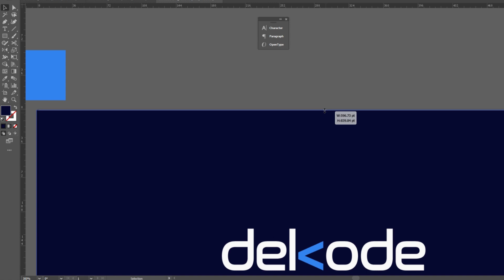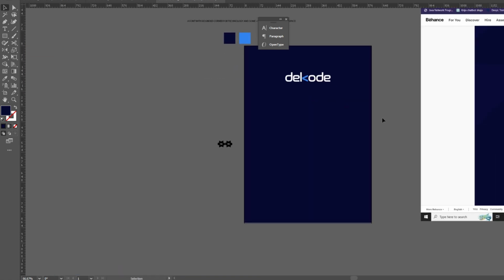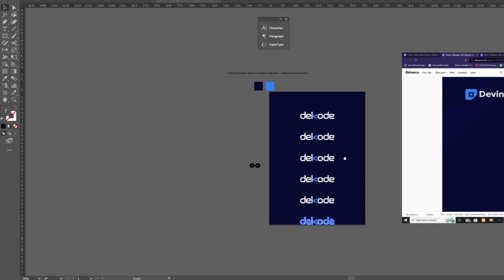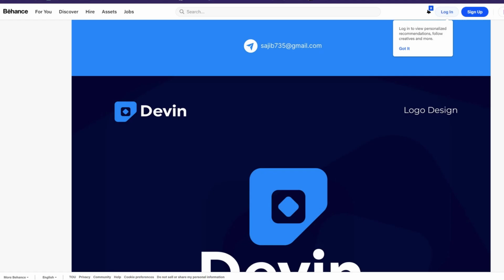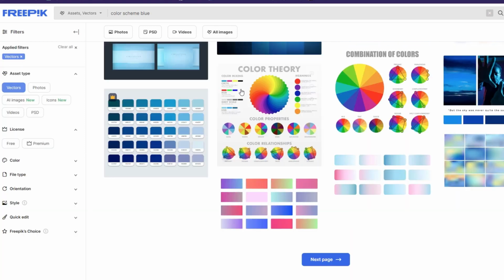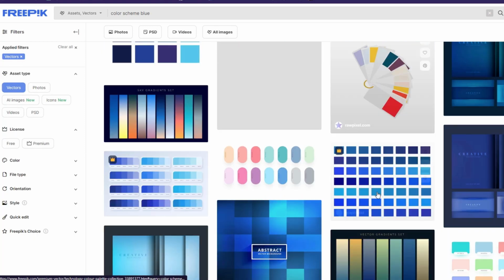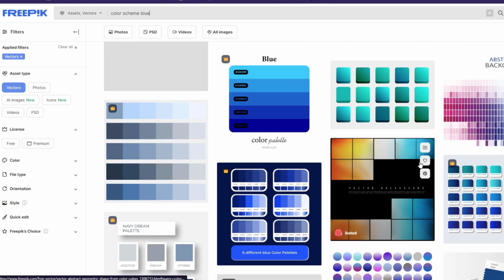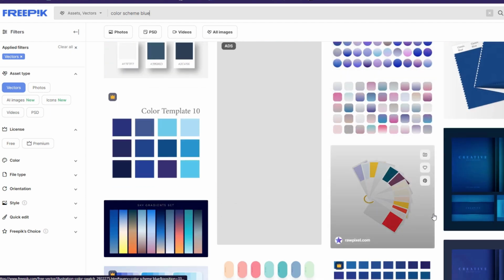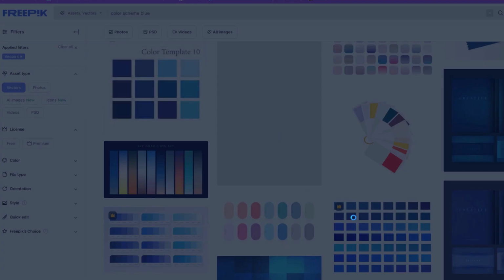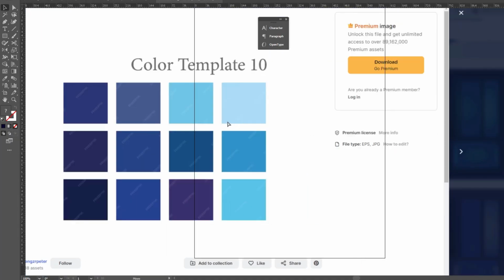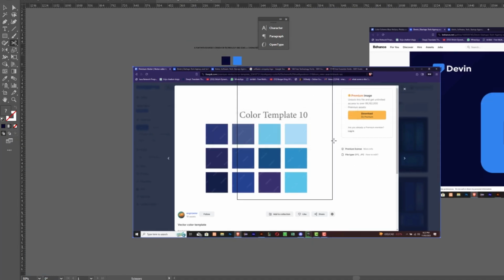Okay. Let's try some different blues. Maybe find something better. Let's go here. Following color blue, I think this one looks good. Let's go here. Let's grab this one. This screenshot. Okay.